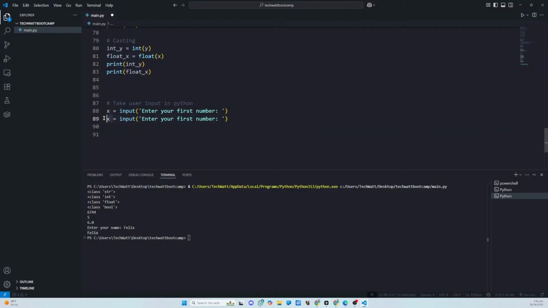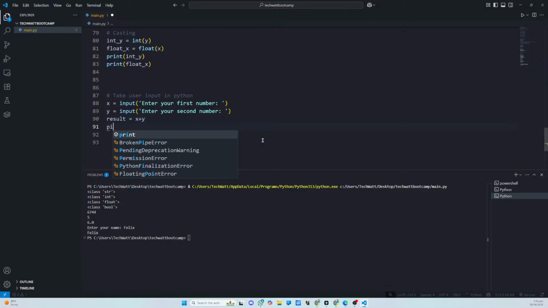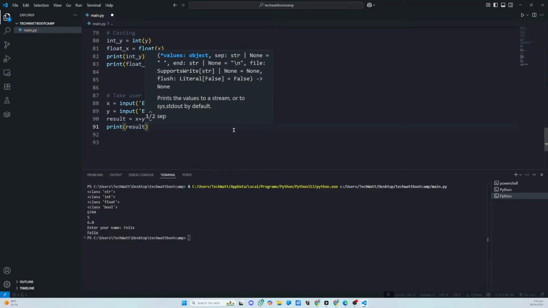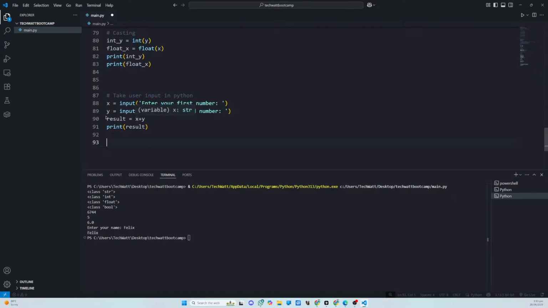So y is equal to input, enter your second number. We are taking the first number and second number, and our task is to store the sum in a result variable. So result is equal to x plus y. Where is the plus? x plus y. And all we want to do is print the result. So we take two numbers from the user, we add them, and we print it.